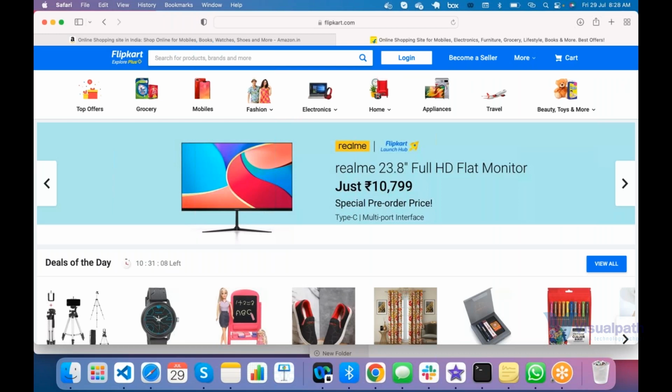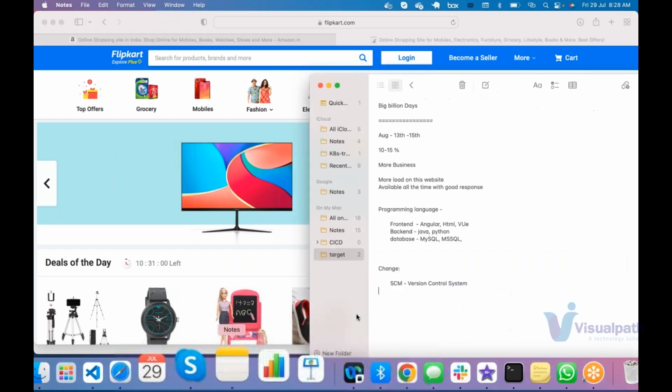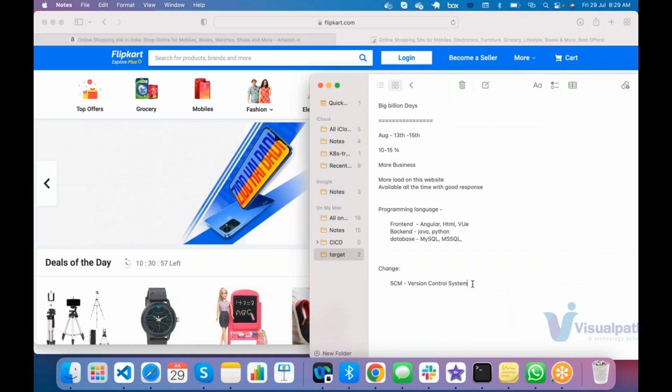So these are the challenges that you have in the current IT industry when you are working and developing any application. So for that reason, first we start with source control management. It's a version control system.